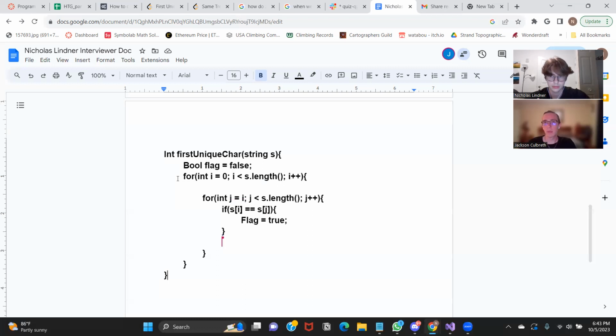for the character we were looking at in the inner for loop and the outer for loop, all the subsequent characters were not equal to that. In that case, that would be a valid solution because that is our first instance of a character that is not repeated. So if flag is false, we want to return I, which is the index of that character we were analyzing.